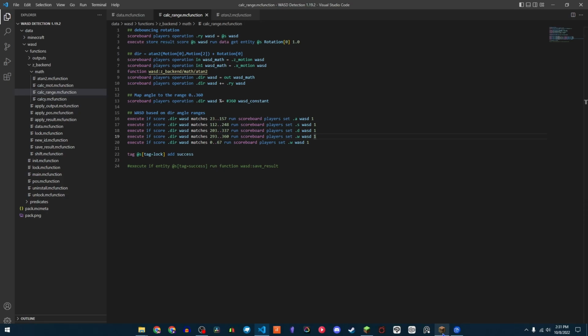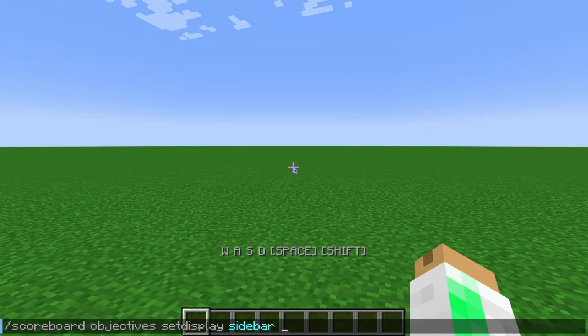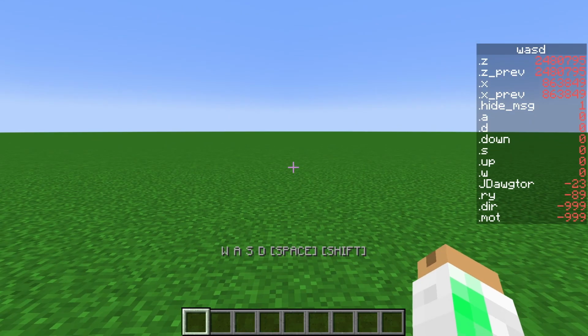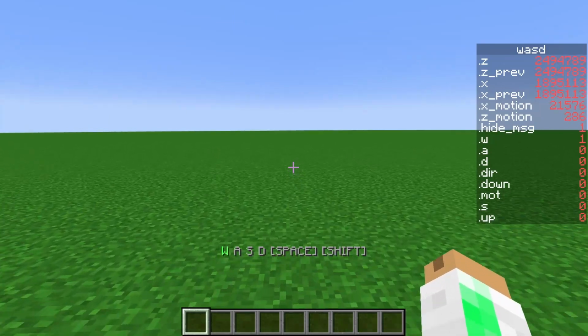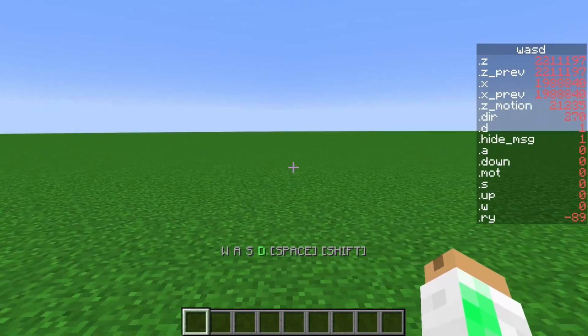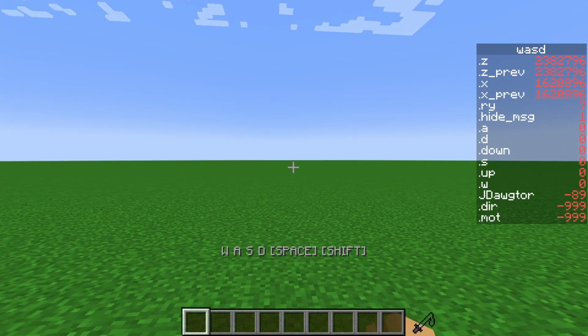And if we go in game, we can actually see this. So we set display the score to our sidebar. You can see we have our fake players, and if we actually push W, you can see W is at 1. And I can push A as 1, D is 1, and S as 1. So that's the function that actually does that and adds it to the score.